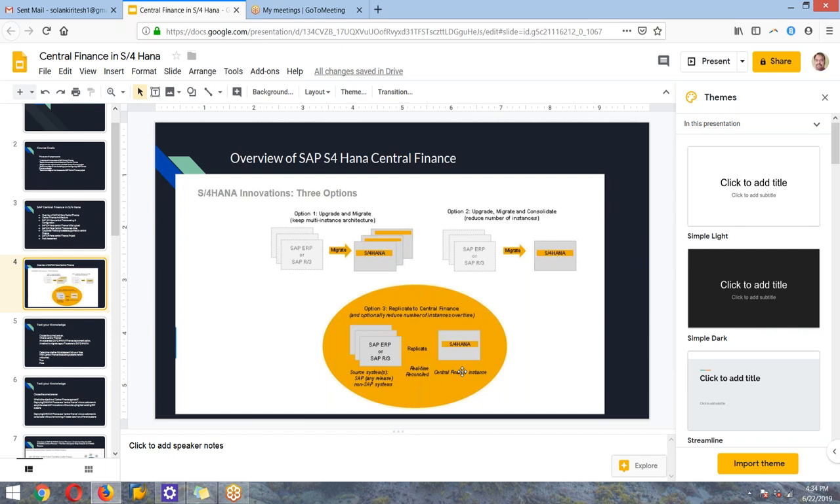Okay. So these are the 3 options through which we can take central finance as an option and do the transportation of accounting and finance activities to the central finance system.